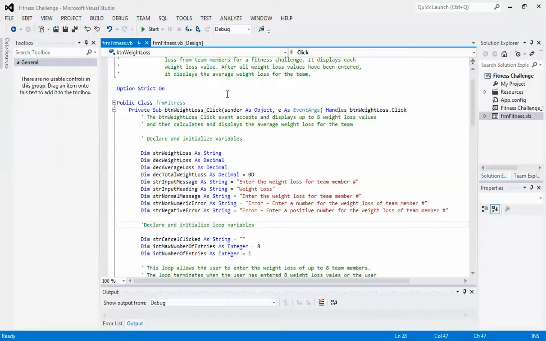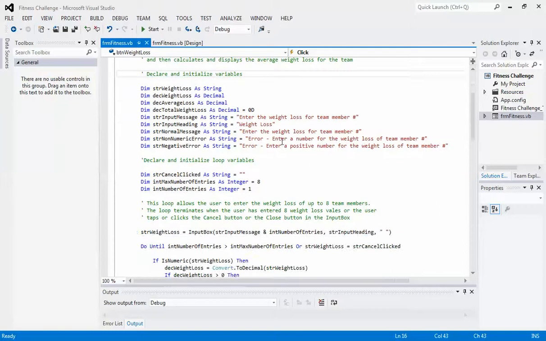Welcome back to our coding part of the fitness form that we did in the last lecture. Once again, we're starting with Option Strict On, which we've gone over in detail. The next part is the variables, which we'll come to as we need them.